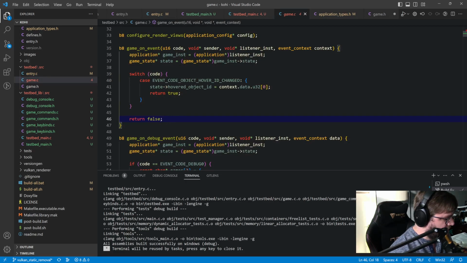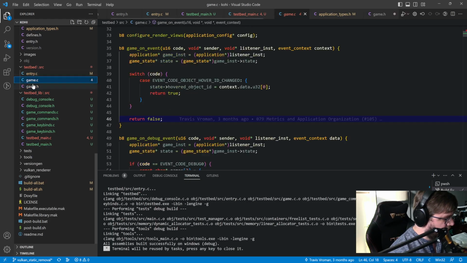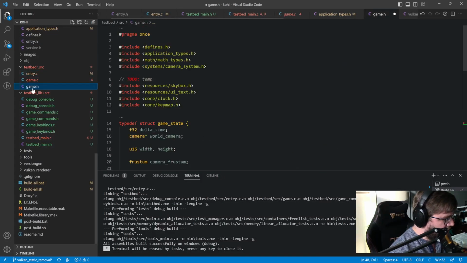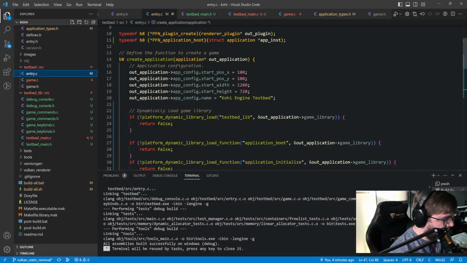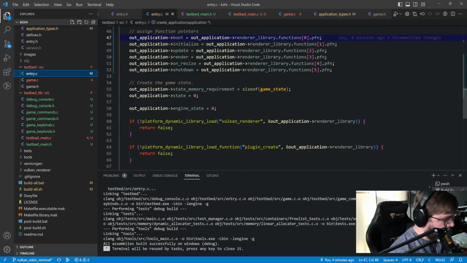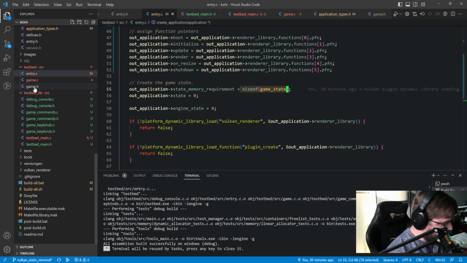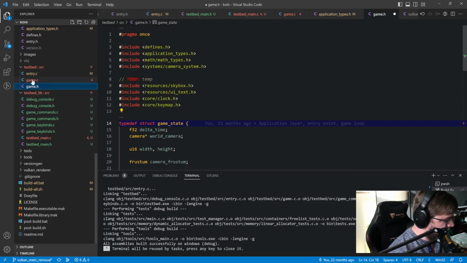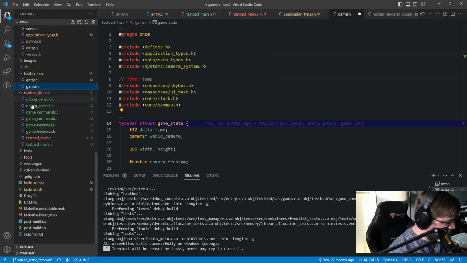Game.c, I don't think we need it at all anymore either. No, we don't. So let's see, the game state. Does the entry need to know about the game state? It does for here. So that might be the only thing that gets a little bit tricky. But let's remove game.c, because we don't need that anymore.